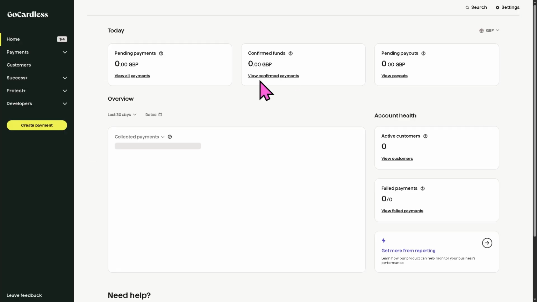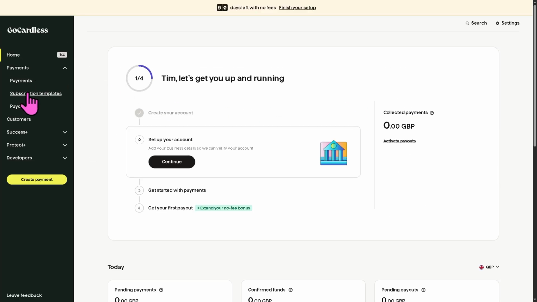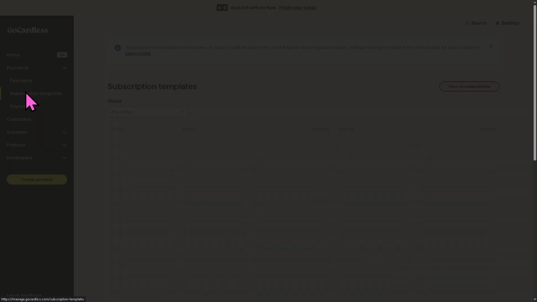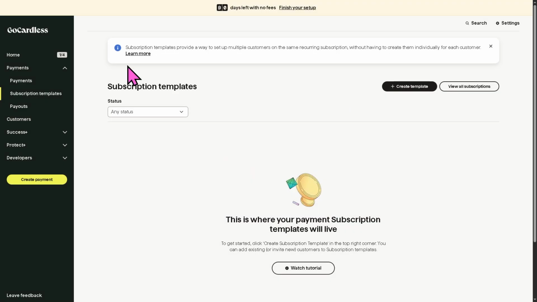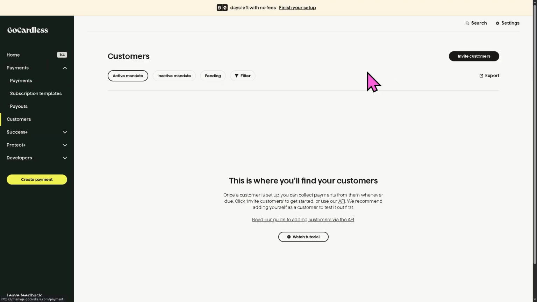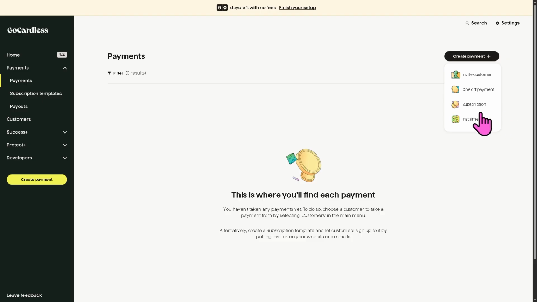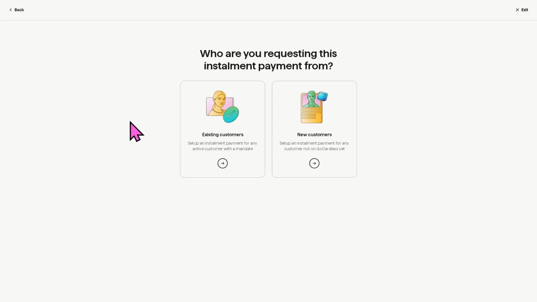And then, of course, you have the ability to create another payment, if you are referring to the subscription and installment. So you have the ability, just choose who you are requesting the installment payment from.